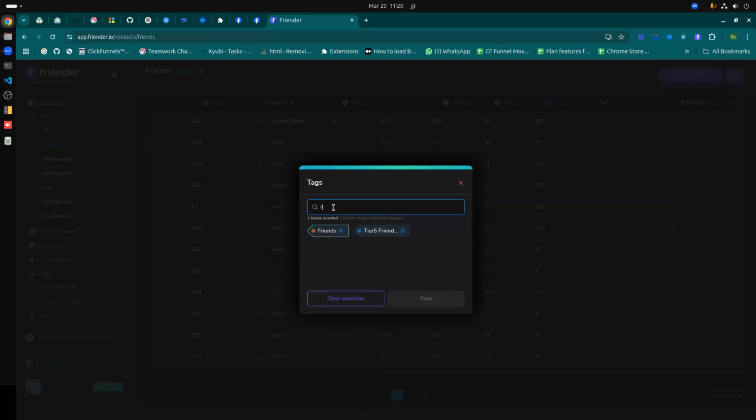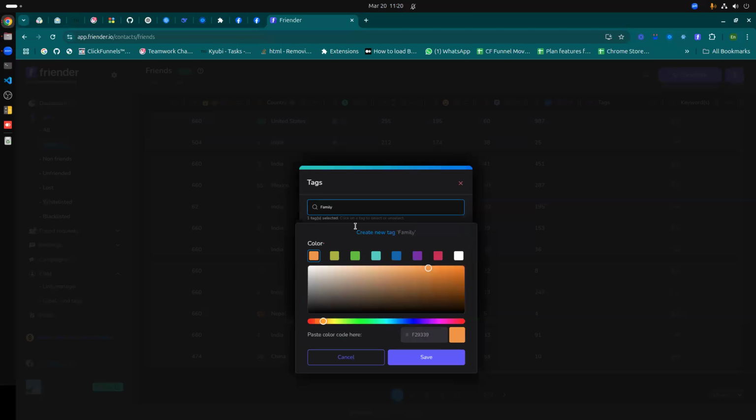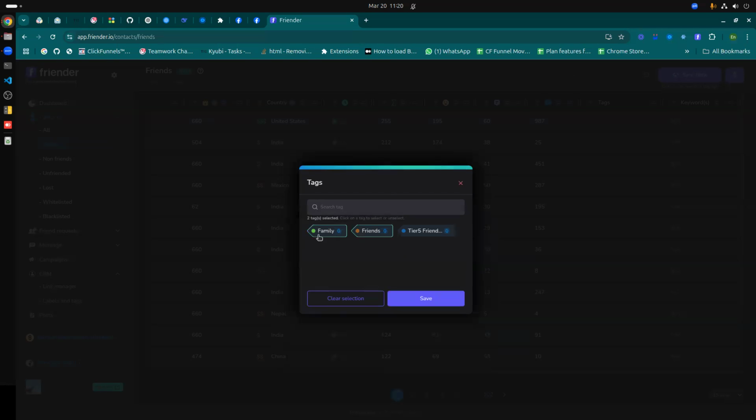I can create a new tag then and there if that tag doesn't exist. Like this way, I can create a new tag. And now you see that tag is actually selected, and I have clicked on this, so this also got selected.